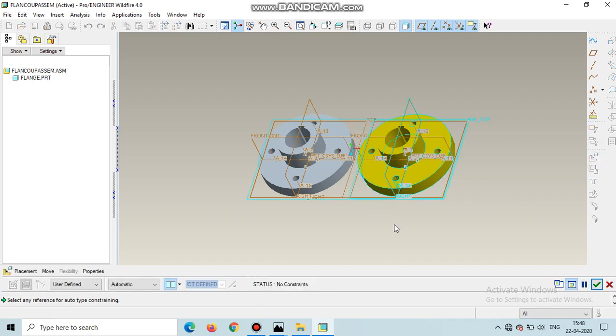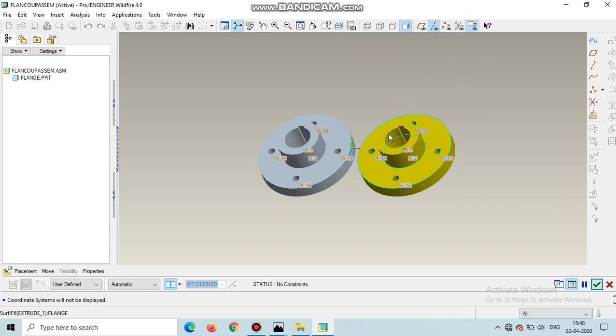I have to align it according to the given diagram. For that I will first disable all these datum planes and other unnecessary points and axes. I need only the central axis for assembly, so it will look good and we can pick things easily. For that only I have done that.